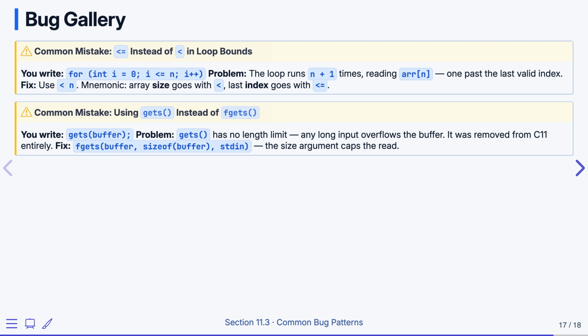2 classic mistakes. First, less than or equal to instead of less than in loop bounds. If you write for i from 0 while i less than or equal to n, the loop runs n plus 1 times and reads array index n, 1 past the last valid index. The fix is to use less than n, a helpful mnemonic. The array size goes with less than, and the last valid index goes with less than or equal to.